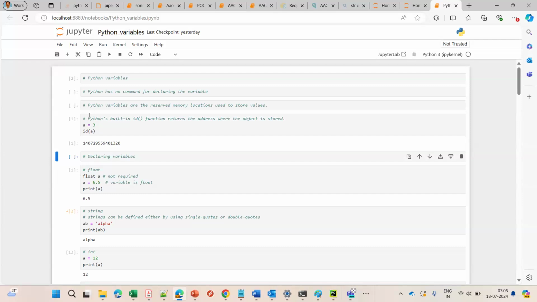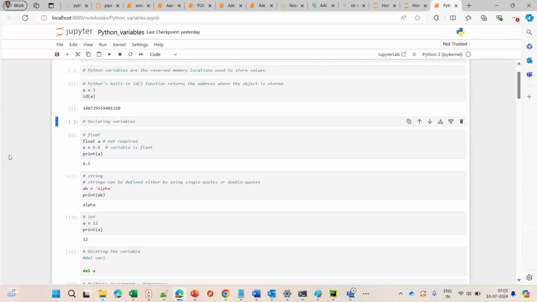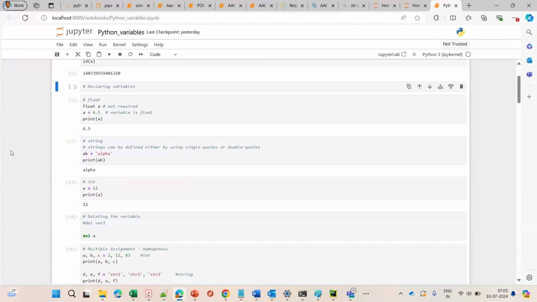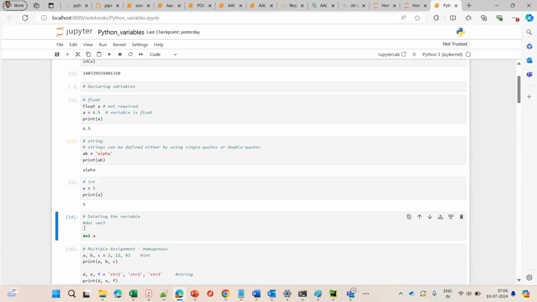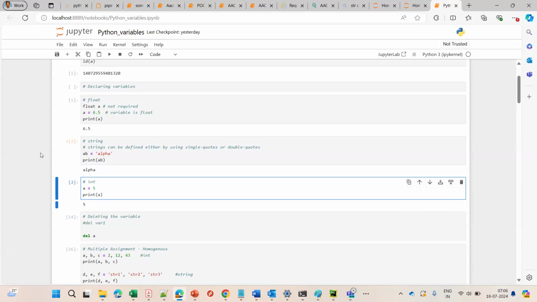Any doubts in these two points? No? Okay. Now we can go one more layer down. As discussed, at a very high level there are three data types. Let us take int. Let us define an int, say 5. A is equal to 5, print a. We are not defining any keyword for the variable, but we are assigning the value 5 to it. Python automatically infers that it is an int variable and stores it inside the memory location, and if you print it, it prints the value.